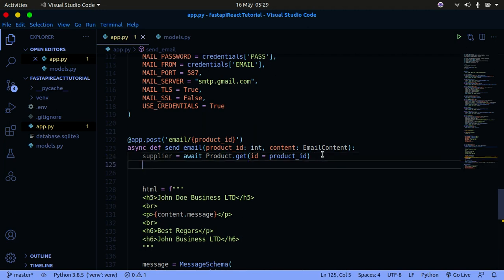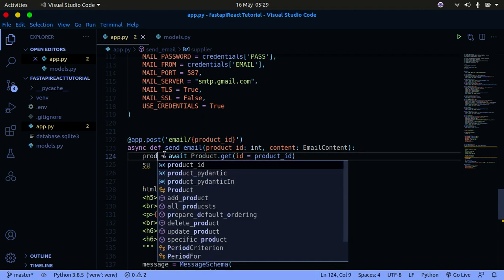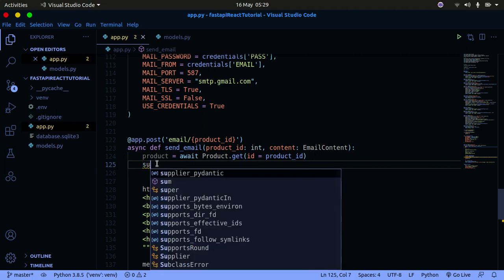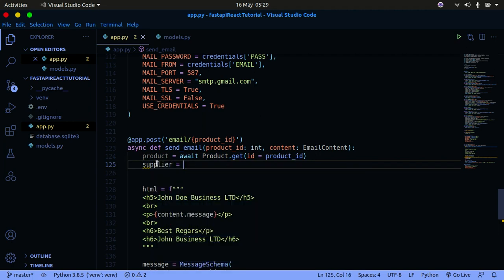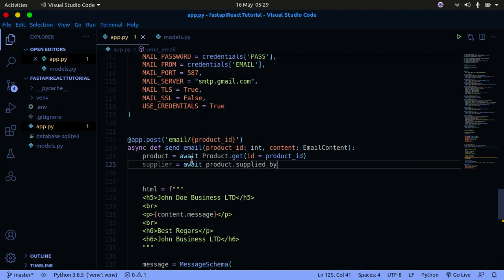So let's just move this onto another line. So this is going to be, let's call this product, and then we're going to go supplier will be equals to await, and the await is going to await this. We're going to say product dot supplied by. Okay, so supplied by, we're going to get the ID of the one who supplied the product, and then we're now going to get the email of the supplier.